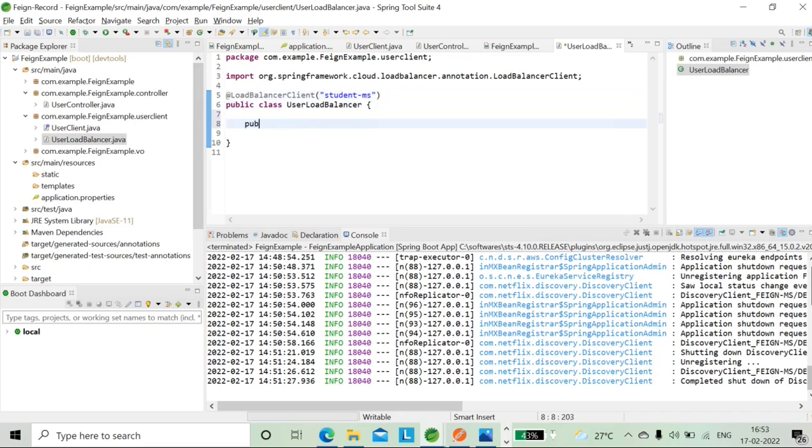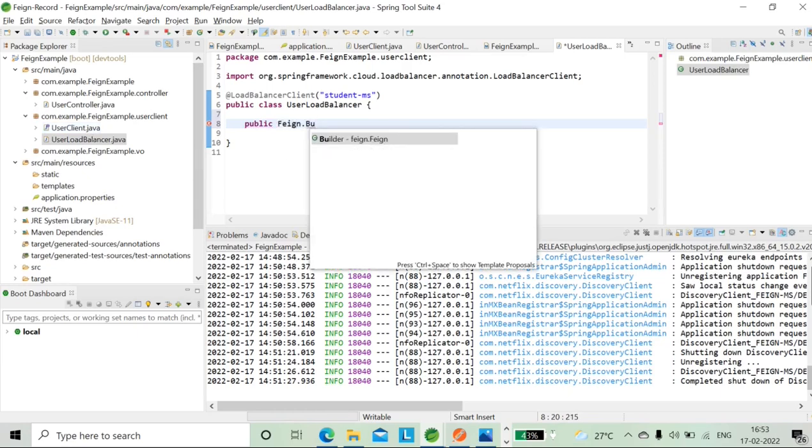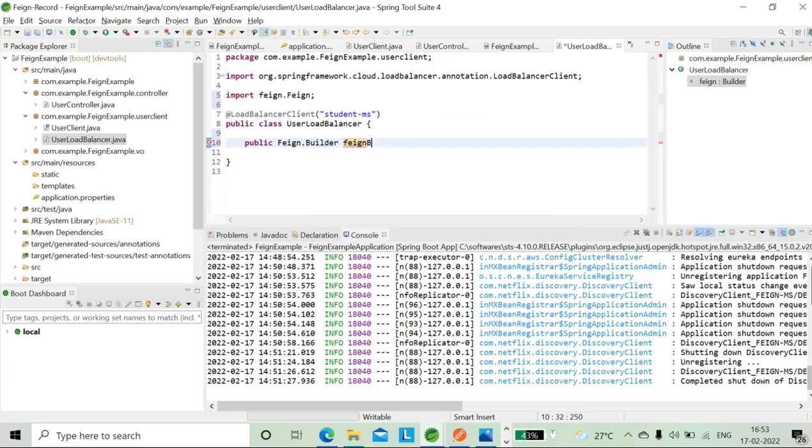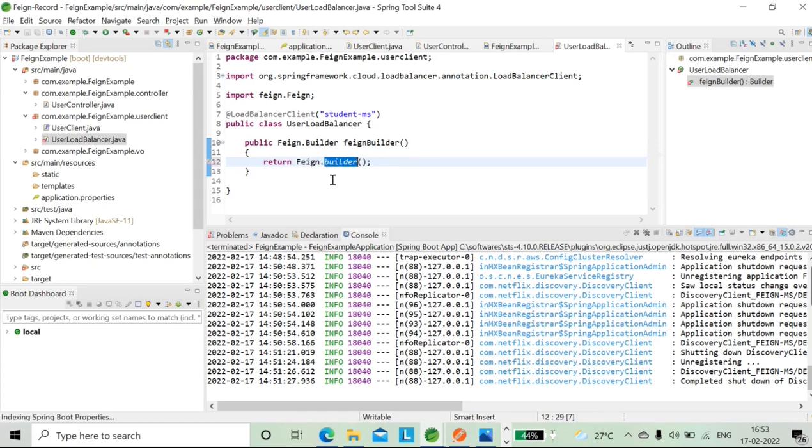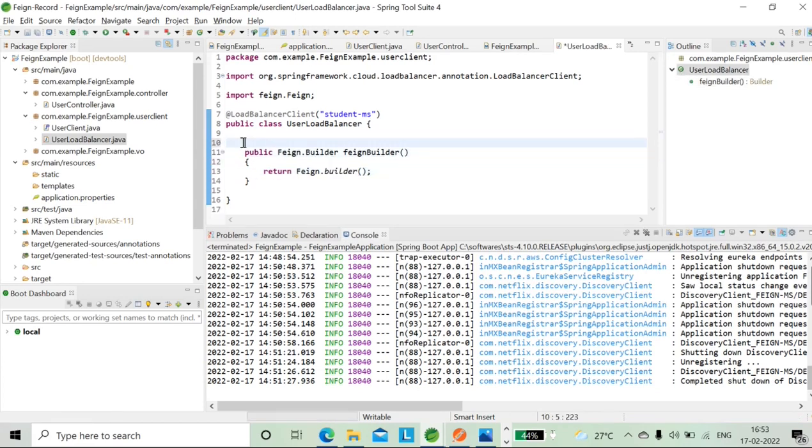Then we need to build the Feign builder, because we are integrating with the Feign client. For that we need to define Feign.Builder as a method. Then here we can write return Feign.builder. The method return type here is Feign.Builder; I think it is a builder with a small b that we have to use. Now we are going to tell Spring Cloud that we want to use load balancing, so here we have to write the @LoadBalanced annotation.